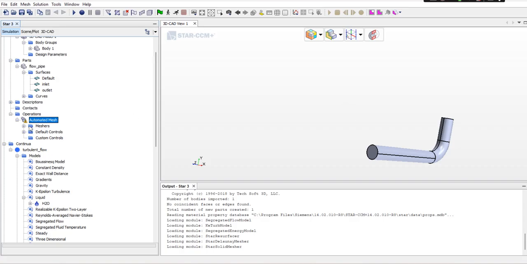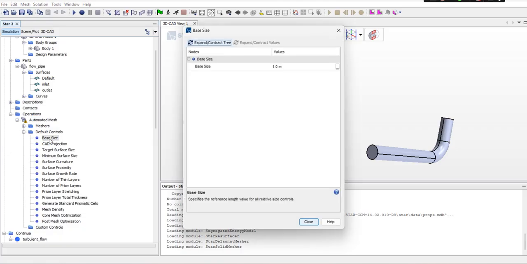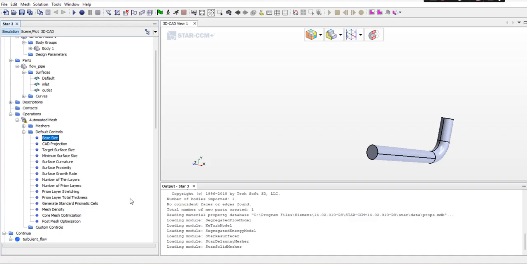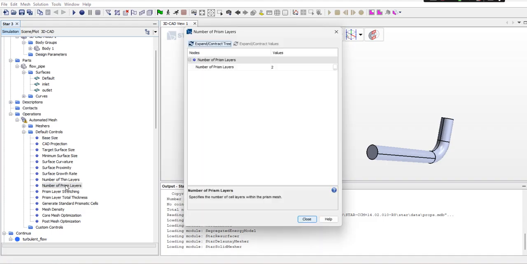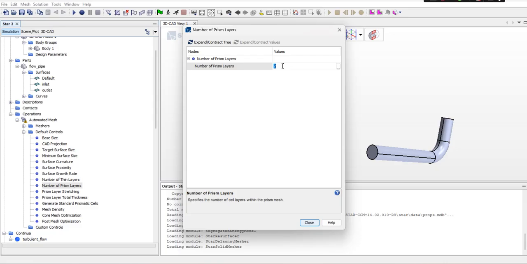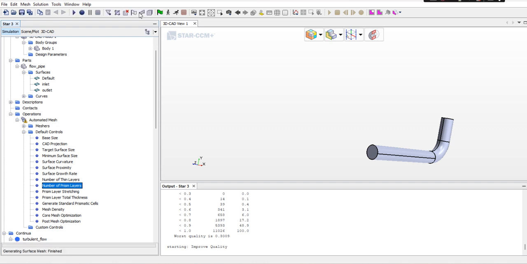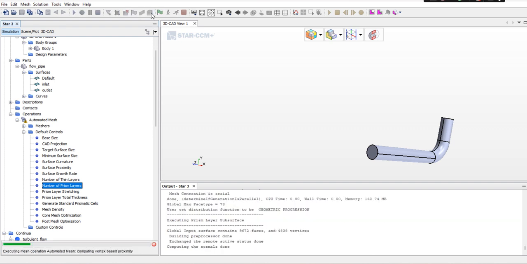Well, I expand the default controls from base size. I select it as 4 mm. I select number of prism layers as 6. Now I run the surface mesh and volume mesh.